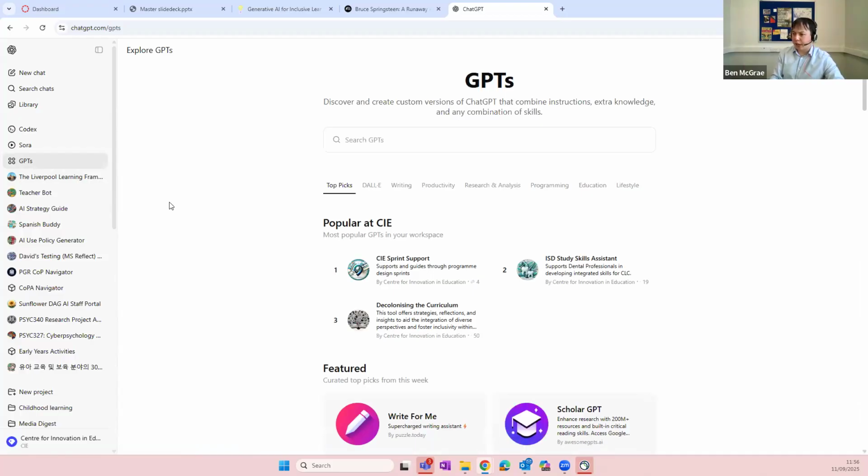So for CIE, we're using it on all kinds. If you come to us and you want to redesign your assessment, for example, we've got things about redesigning assessments, rubrics, having a look at good learning outcomes. You can see there's a decolonizing the curriculum one. So we've got them all around this.